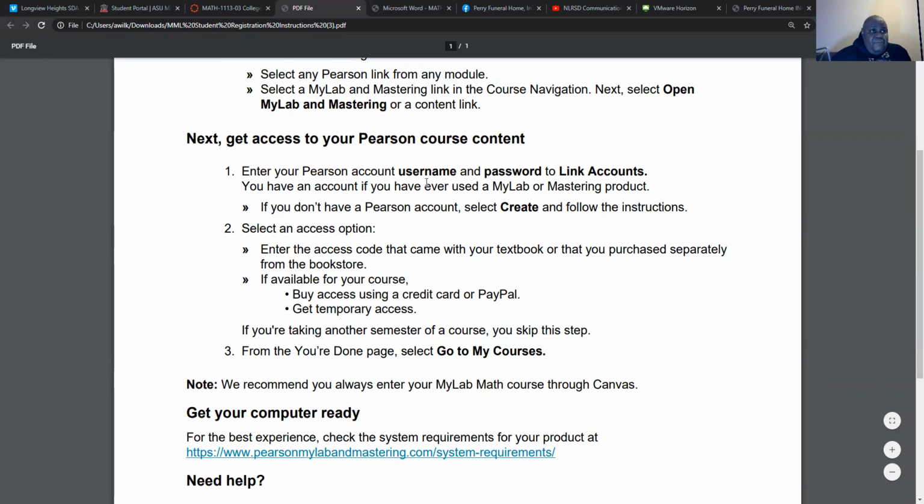So here you'll enter your username and password to link accounts. Now, if you don't have a Pearson account, you might have to select Create and follow the instructions that they give you. And then select an access option. If you purchased your access code out of the bookstore, then you'll enter the access code that you purchased from the bookstore. Now, if it's available, you can buy your access code using a credit card or PayPal.